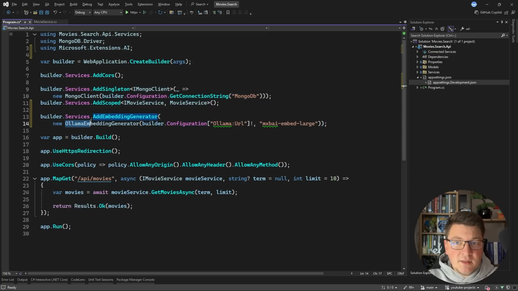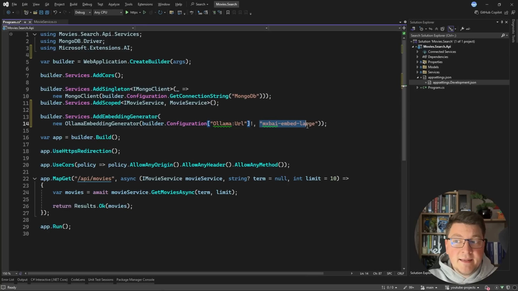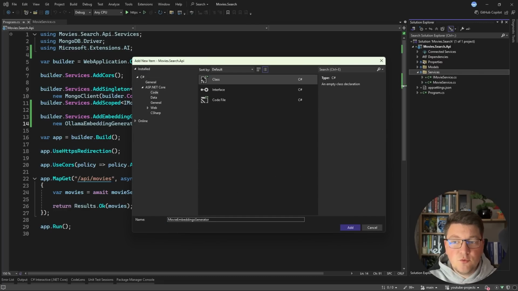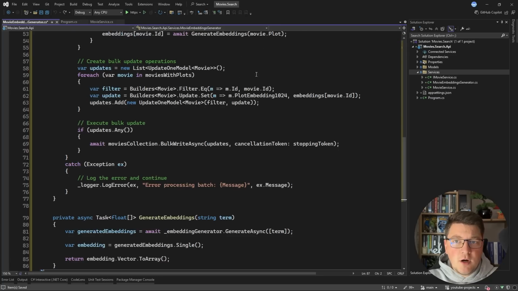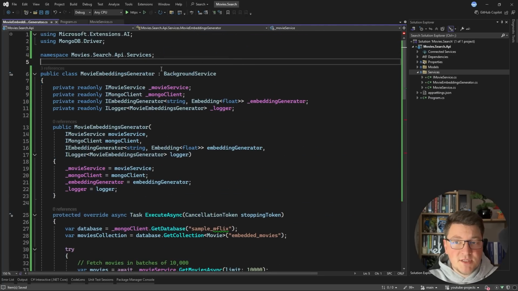This allows me to provide an actual instance of the embedding generator, and I want to use the Ollama embedding generator. I'm going to use my application settings to obtain the Ollama URL, and I also need to pass in the name of the model that I want to be using for generating my vector embeddings. The next thing I want to do is introduce a background service that's going to run when my application starts, and I'm going to call it the movie embeddings generator. I'm going to drop in the implementation, and this is going to automatically import the missing using statements.